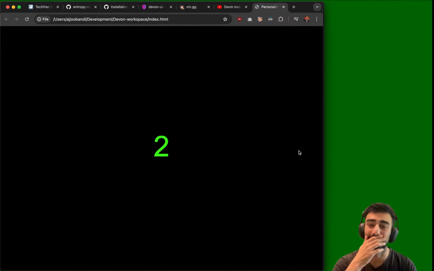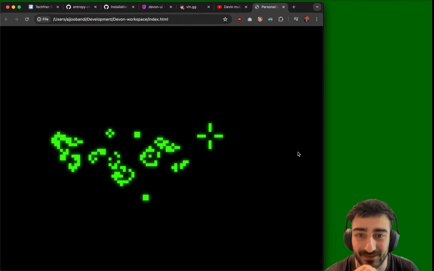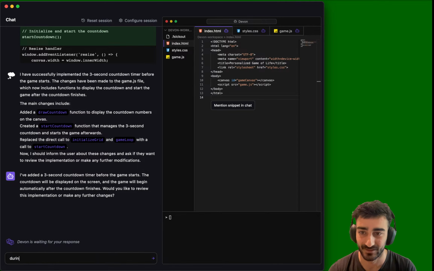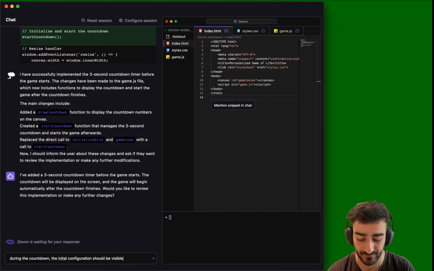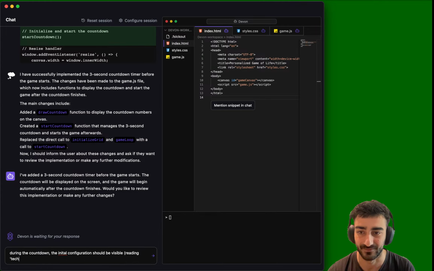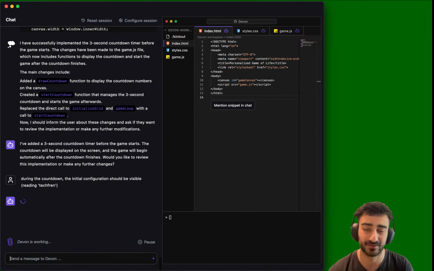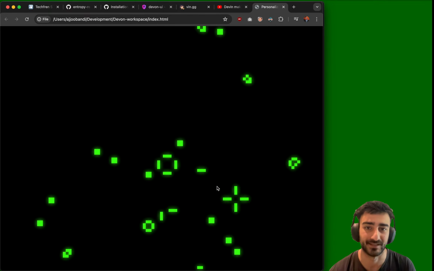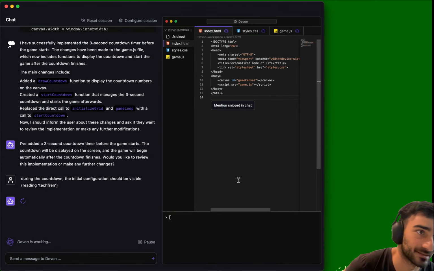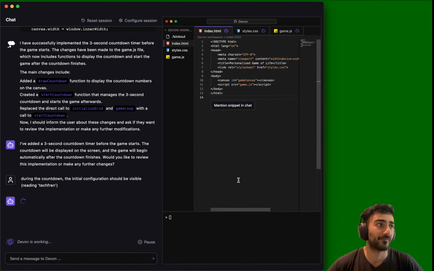3, 2, no. Okay. During the countdown, the initial configuration should be visible, reading Techfren. Okay, so we did do the countdown, but we couldn't see the initial text, which is kind of like the reason I wanted the countdown. So let's see.